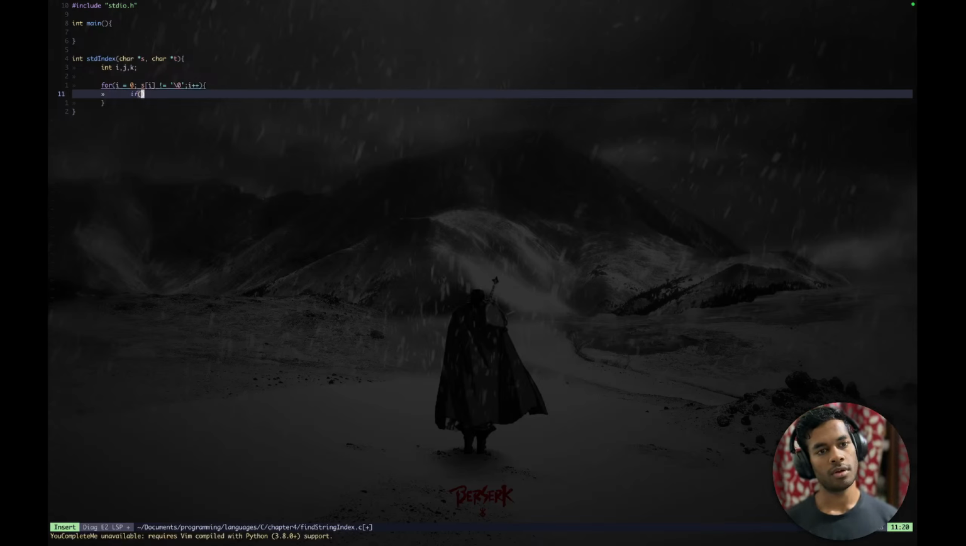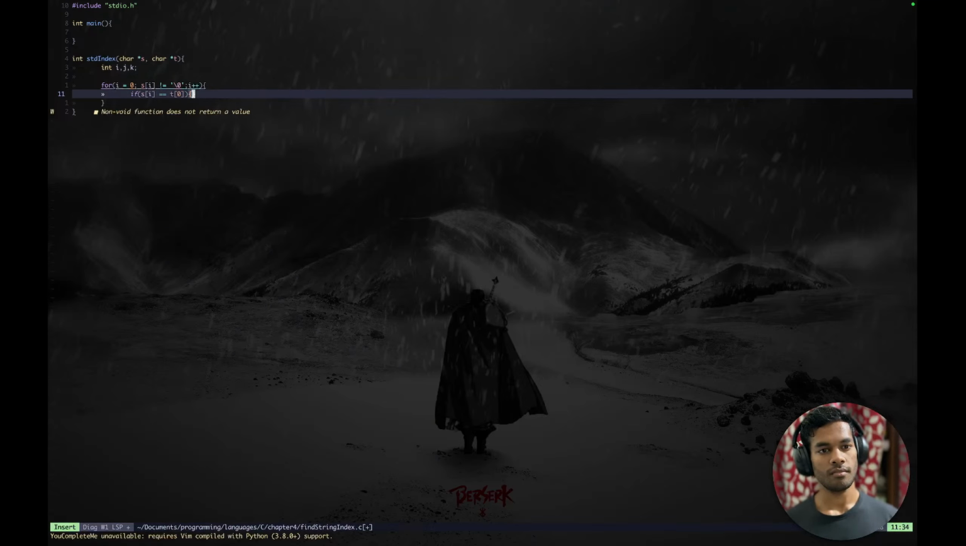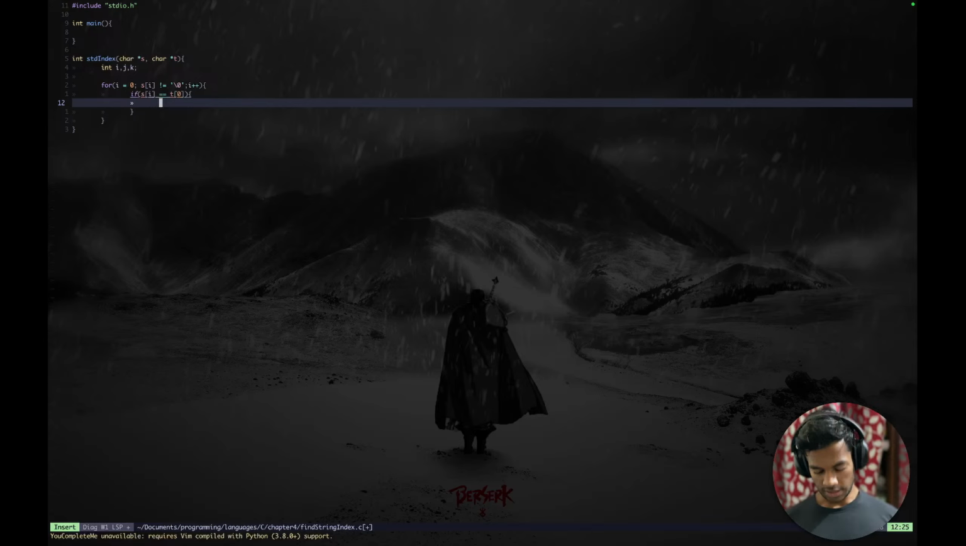First of all, if s[i] equals char 0, the first character in char, not char, what the heck is char? The first character in t, then I know that the current character there matches that. Then I would like to go through.